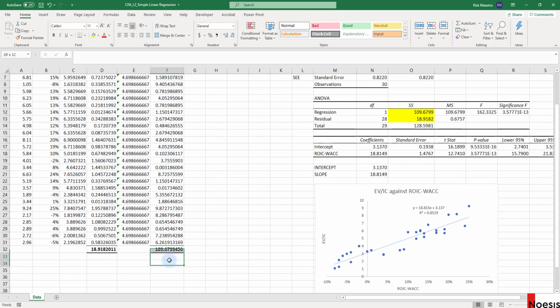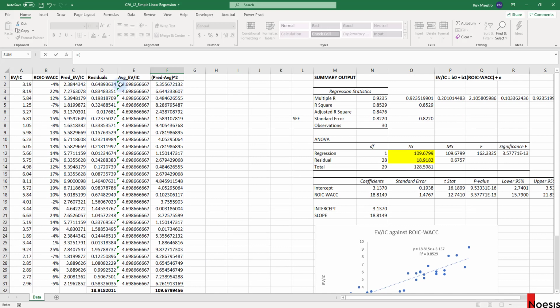But if you want to do it in one line, you can always use a very simple formula. Just take the bracket, and then just take the whole thing. Since I'll take the predicted, I'll highlight the whole predicted numbers here, minus the entire column here for the average. Then I'll close the bracket and square it. And of course we need to sum up the squared residuals, the squared difference here. So I'll just put a sum, and then open bracket and close bracket.